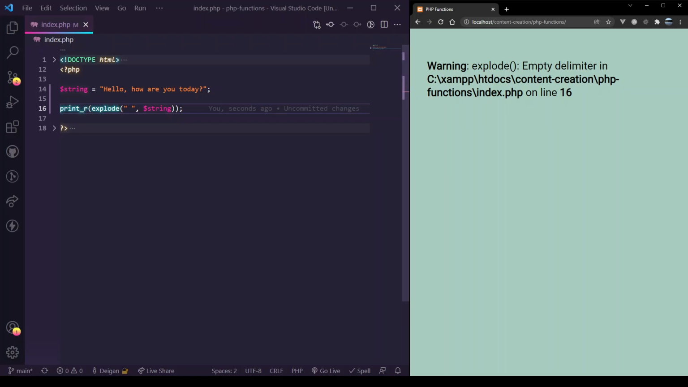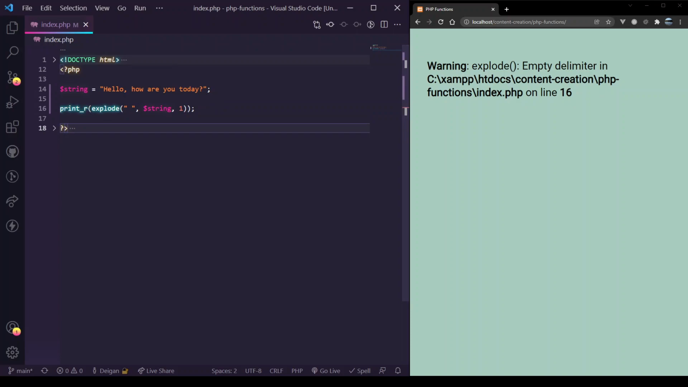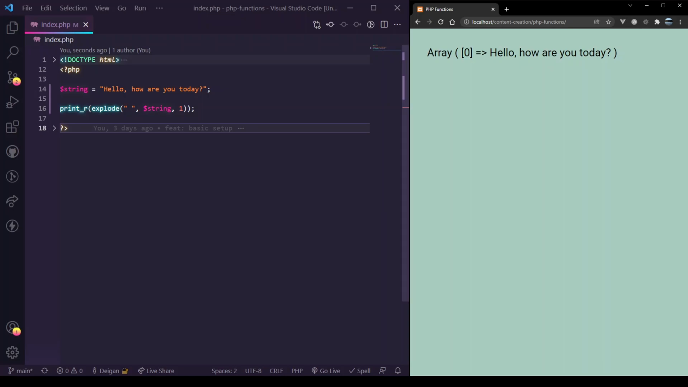So for the limit parameter, it accepts a number. So let's start with 1. See what we get. So now it's telling the string to put everything into one element. Now if we change it to 2, we're going to end up with 2 elements, and it will break at the first space. So hello, and then how are you today?